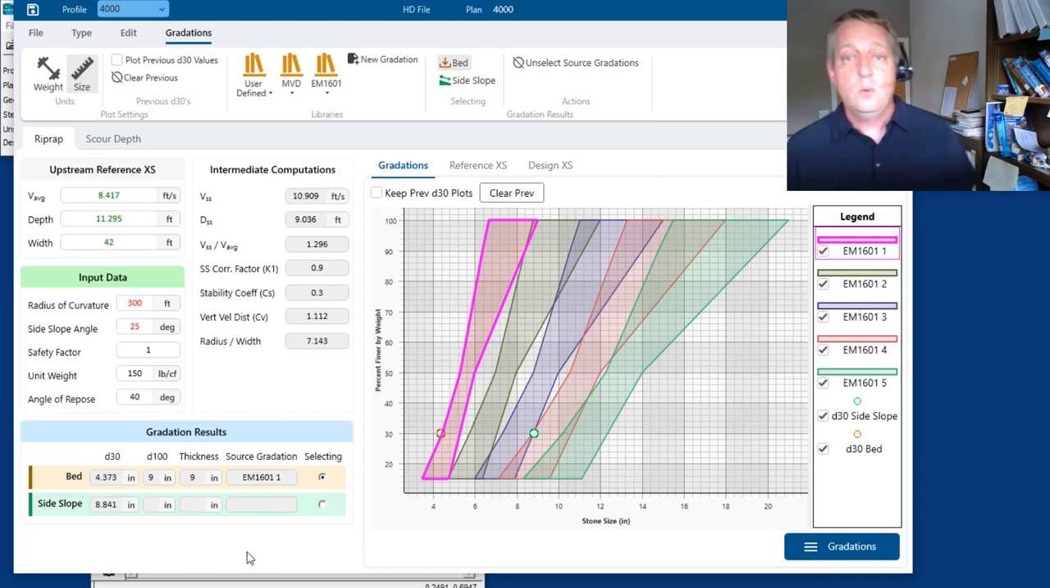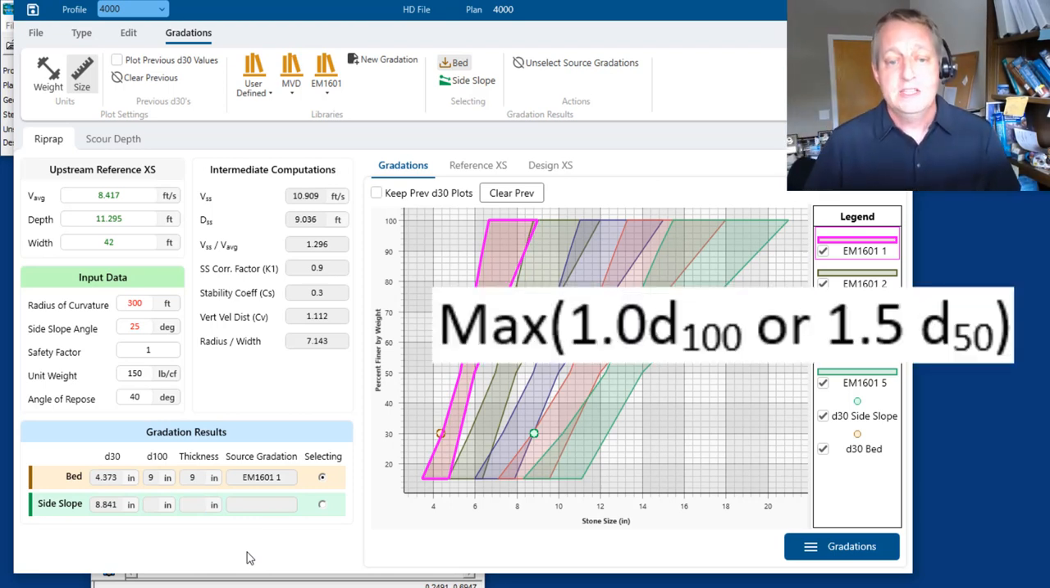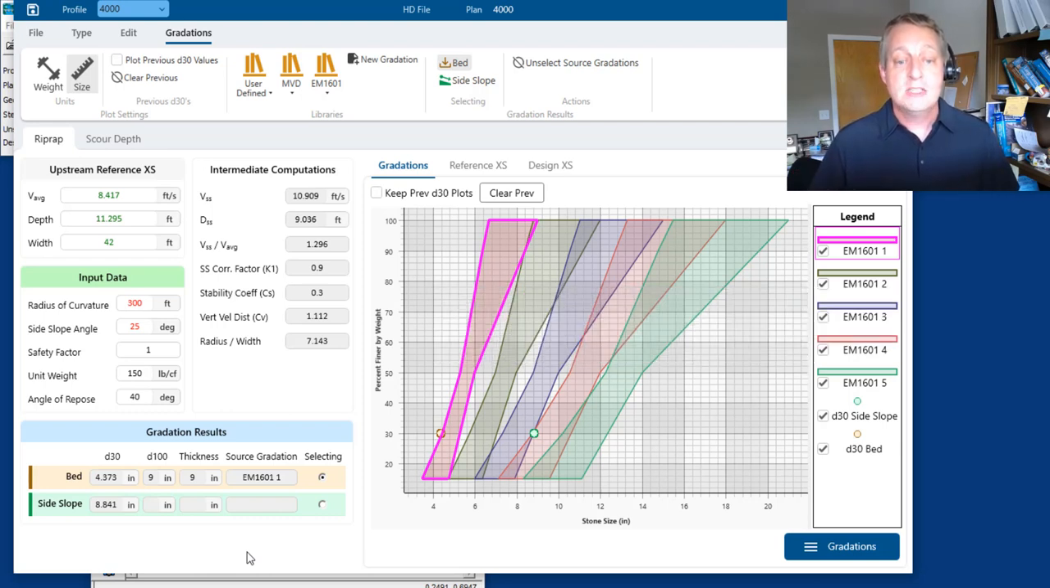And EM1601 uses the equation: your riprap thickness should either be 1.5 times the D50 or 1 D100 thick. And the idea there is that you don't want your riprap to be prone. So your riprap thickness should at least be the size of your biggest class, so your biggest class doesn't stand out. But it's going to be the maximum of either 1.5 times the D50 or the D100. And so we'll compute that for you and then report the thickness.